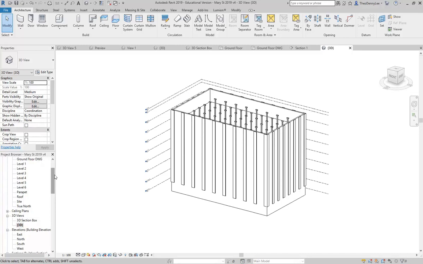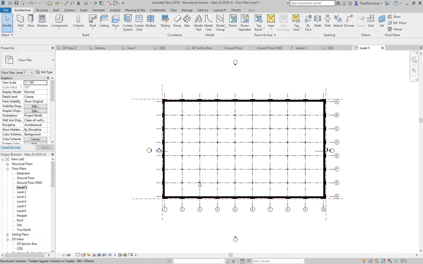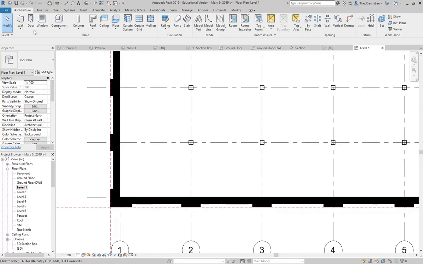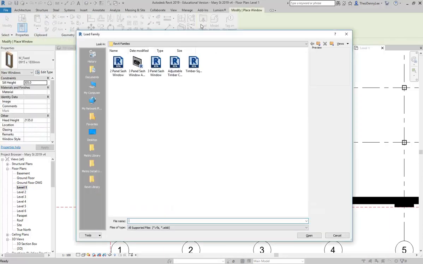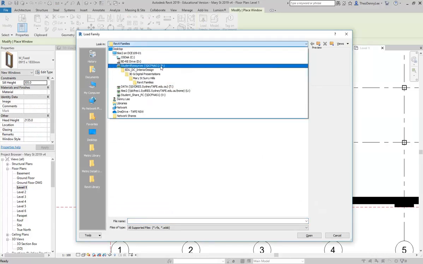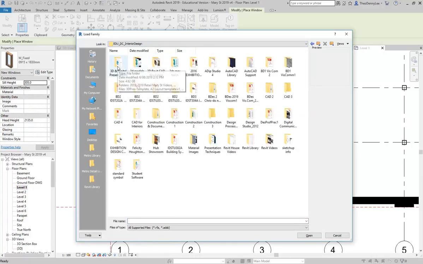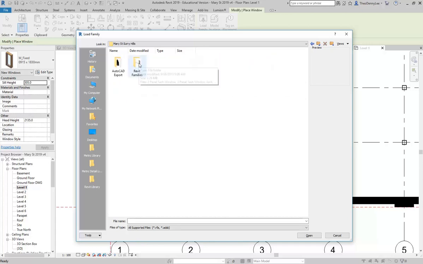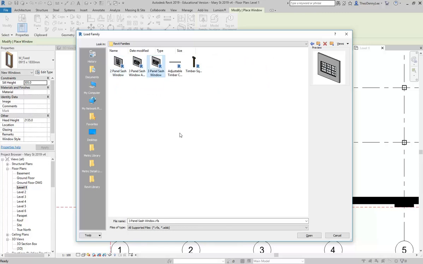And then I'm going to go to the level 1 floor plan and place some windows. So on the architecture tab, of course, you've got the window tool. Really important that it's in the level 1 floor plan to start with. And then again, we go to window, load family, and make sure you know where this folder is on the P drive: interior design, 3D digital presentations, and then Mary Street, Surrey Hills, and then Revit families.